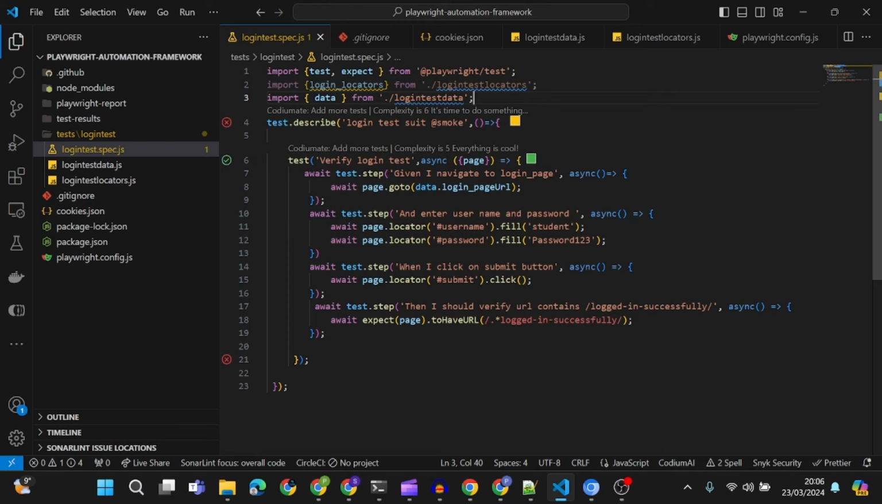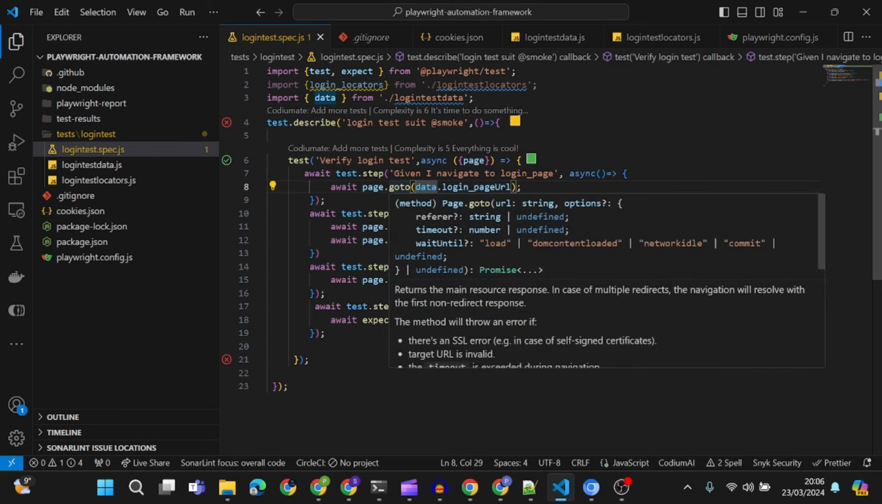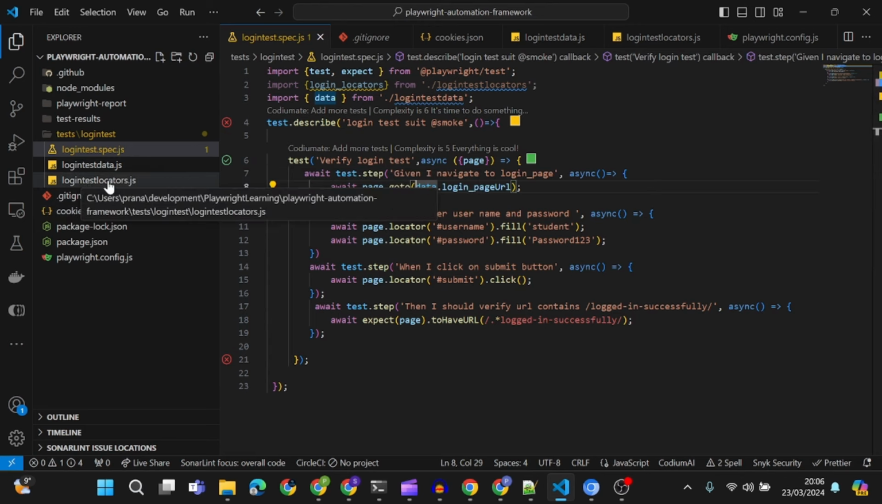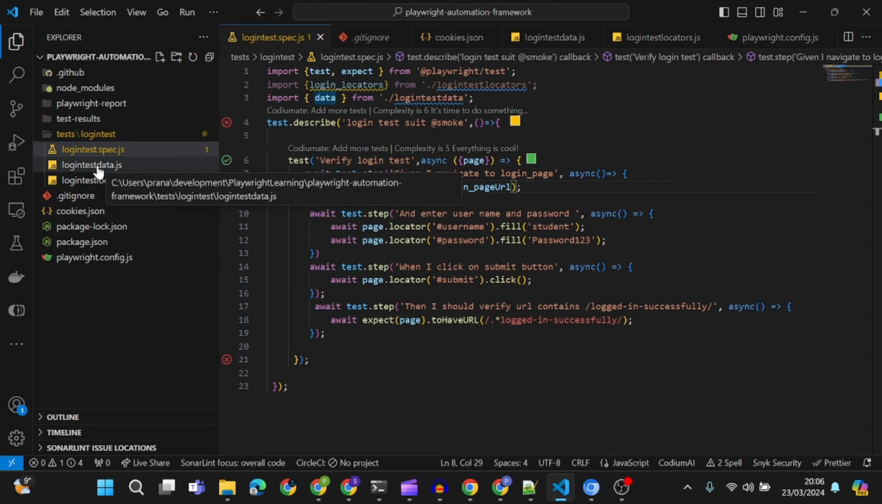I'm Pranav here again. As we discussed last time, we're going to make a robust framework. As a prerequisite, I have made a login locator file, loginTestLocator.js, and a loginTestData.js file.